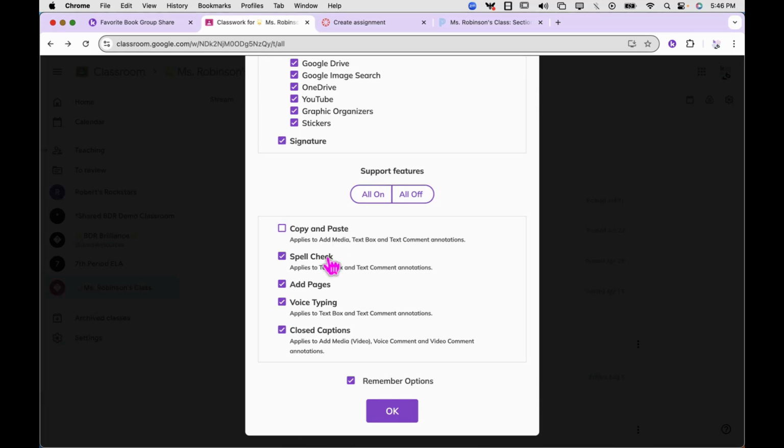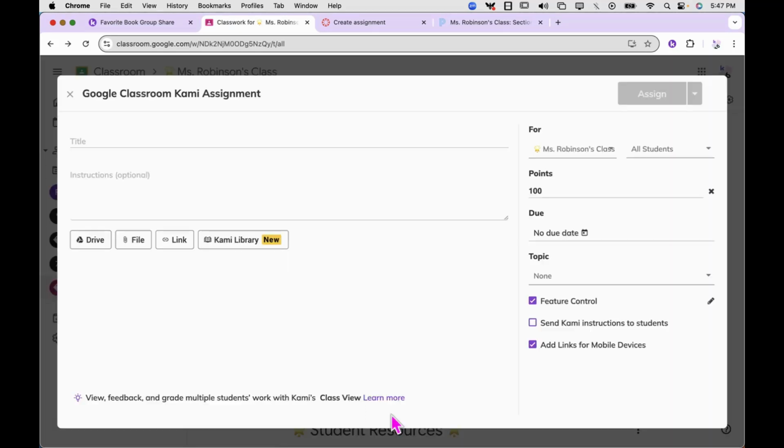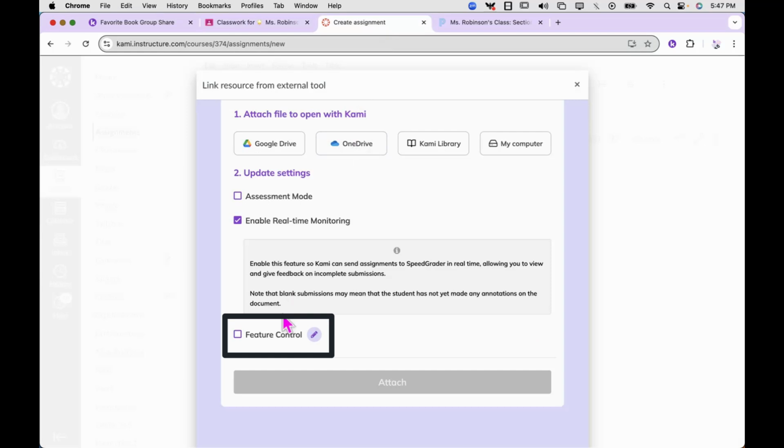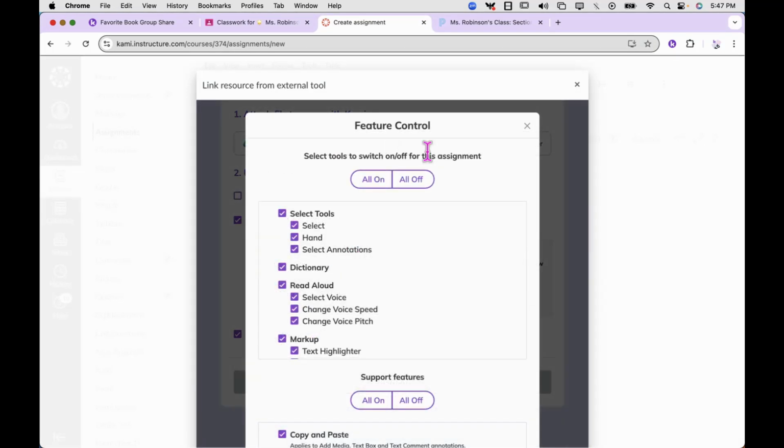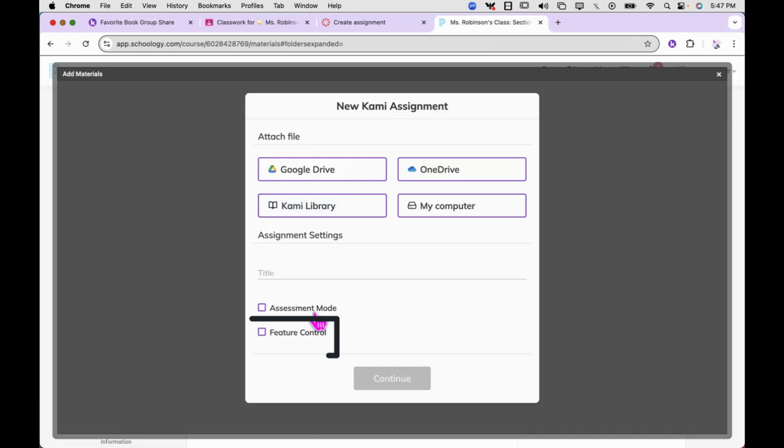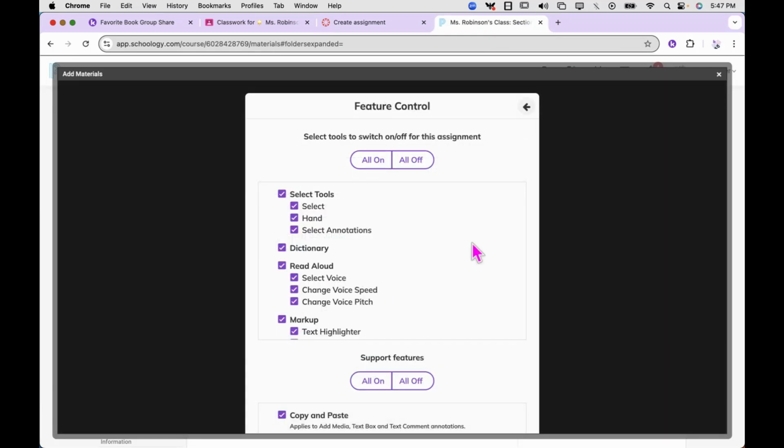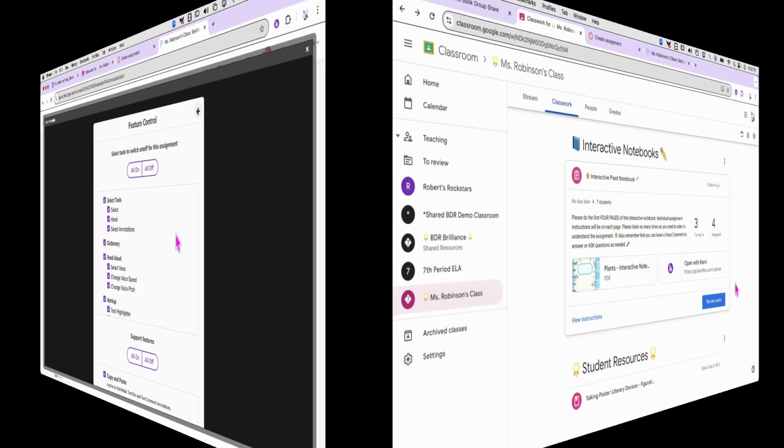Additional support features such as spell check, the ability to add pages, voice typing, and closed captions in all media can be turned on and off as well. In the Canvas environment, teachers will also find feature control here. And in the Schoology environment, you'll also see feature control here. It's important to note that this also exists in Microsoft Teams.